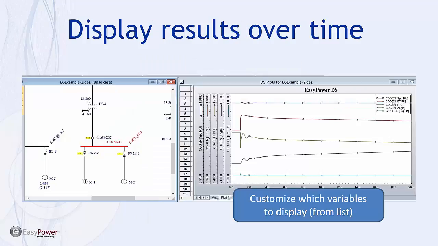Just doing the study would not be that useful if we weren't able to display the results or the parameters that we're looking for. So built into the dynamic stability tool is the ability to customize a number of plots which can virtually monitor all voltage and all system elements that have potentially voltage or current within them, and in the case of generators and motors, even more valuable data than just voltage and current. You'll see that in some of the examples.